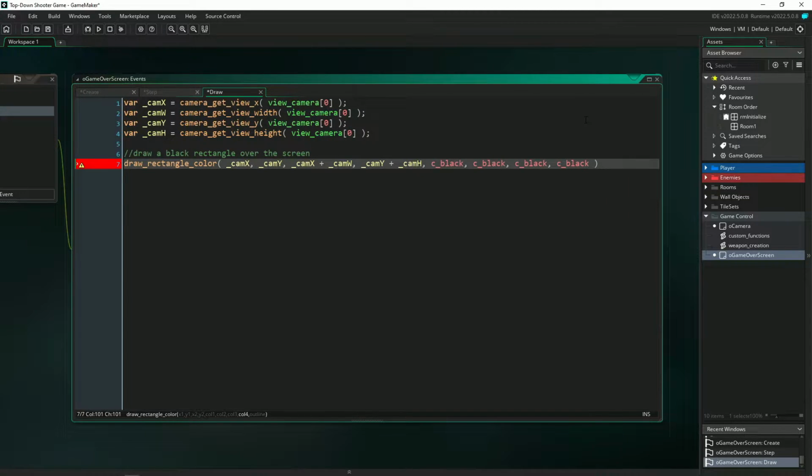So now we got the colors right, and then we have one final argument, which says outline. This is basically asking if this rectangle is just going to be the edges, just an outline. We don't want it to just be an outline. We want this to be a full colored in rectangle. So we are going to set outline to false.